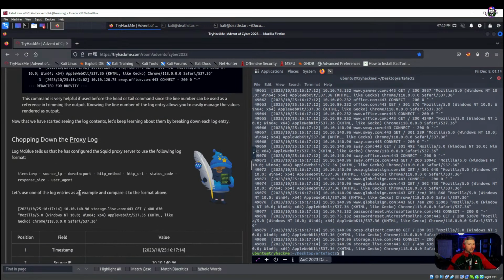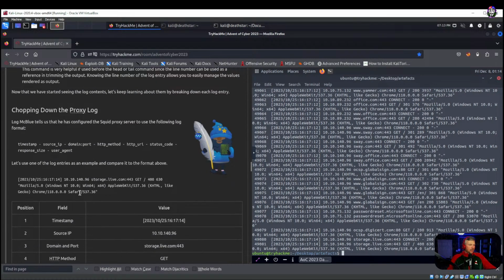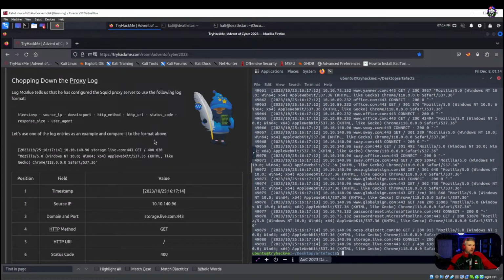So now let's chop down those logs. Let's pull out that axe and see if we can't find out what's going on in this log. Big Blue tells us that he's configured the Squid proxy server to use the following log format: timestamp, IP source, domain and port, the method of the HTTP, the URI, the status code, the response size, and then of course the user agent. Let's use one of the log entries as an example to compare what the format is.